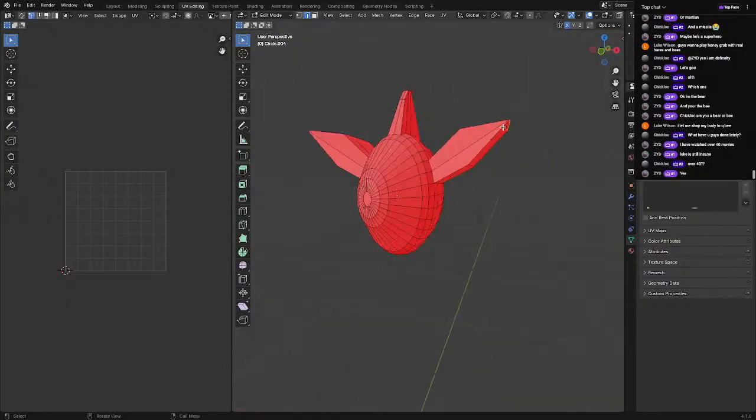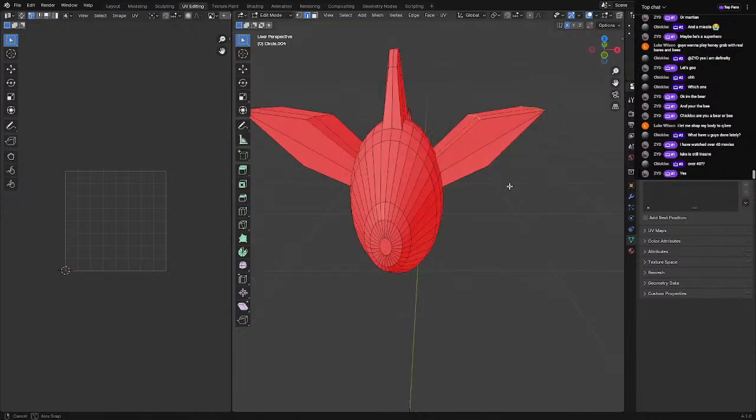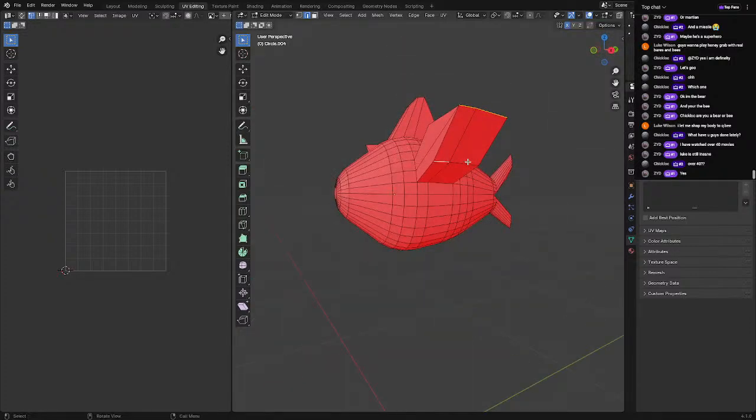Guys, this is kind of looking like Kyogre. Not at all, but kind of low key.